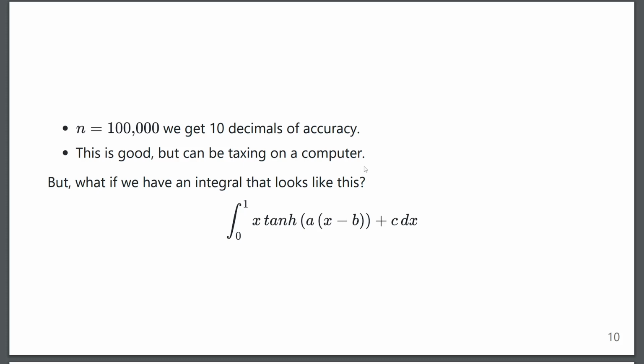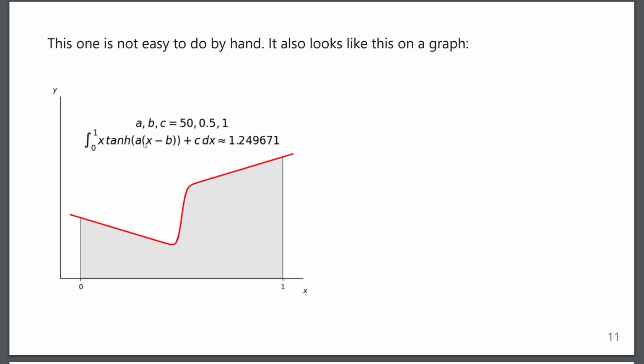But it can be really taxing on a computer, especially if we have an integral that looks like this one. Now this is just a crazy function. I think this is a really good example for what we're going to talk about today, but I'm just using this for an example. This function is very difficult to integrate by hand, and we can't really use the trapezoid rule because it takes basically 100,000 to get even reasonable accuracy. This is what it looks like.